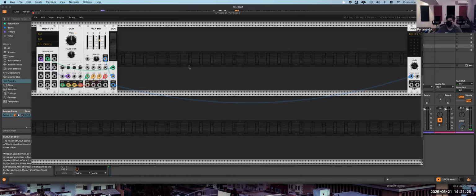So that's one method of blending different waveforms from an oscillator together in order to get more complex sounds.